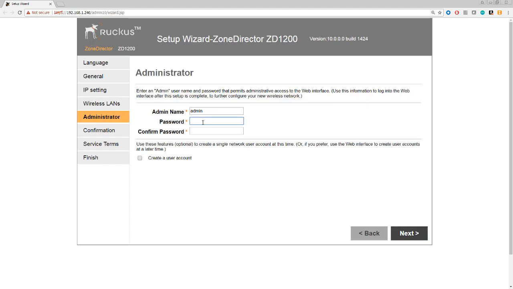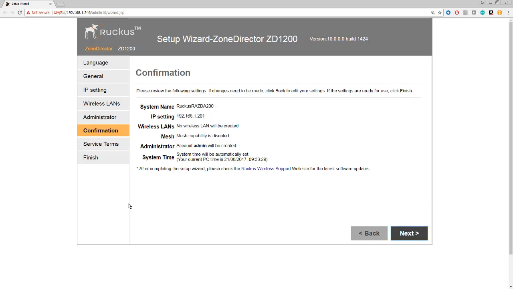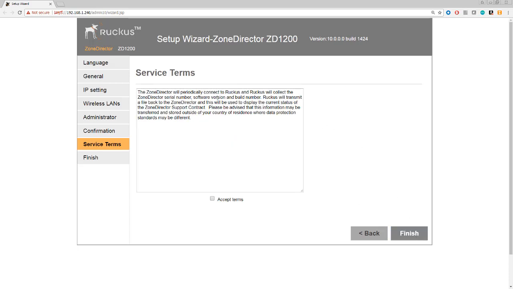Standard admin name and password. Well, of course, you need to make sure that you carefully note this, because it can't be recovered if you lose it. I don't want to create another user account at this point. Again, we'll look at user accounts later, but right now I'd just like to stay with the admin account, so we leave it at that. And then we get a confirmation and a summary. Next, we have the service terms, which we need to accept, and then finish.